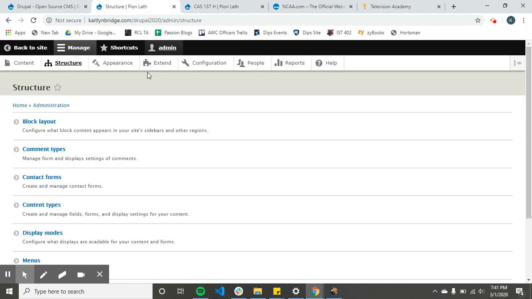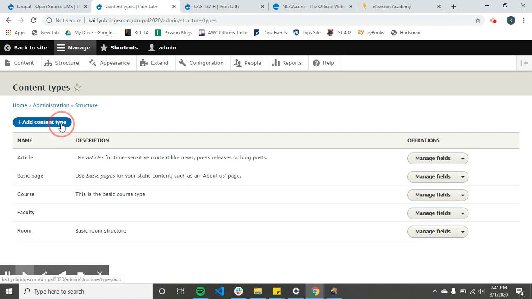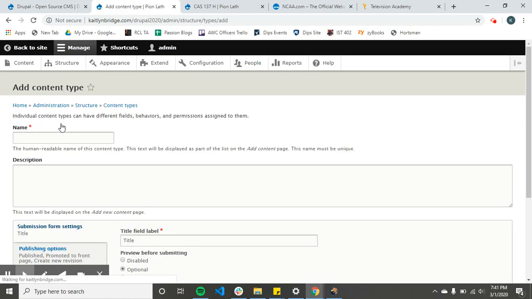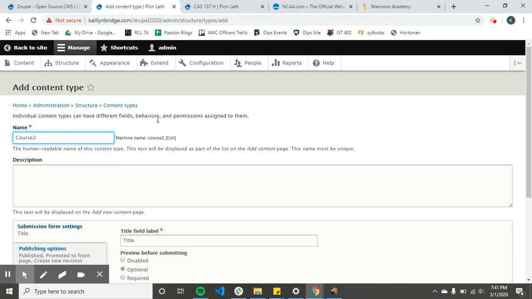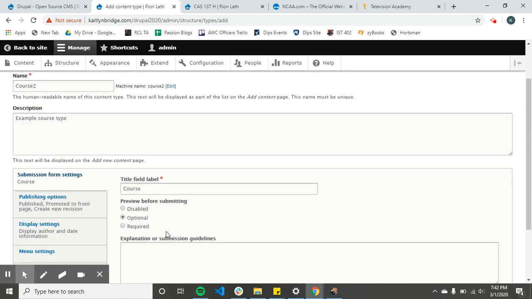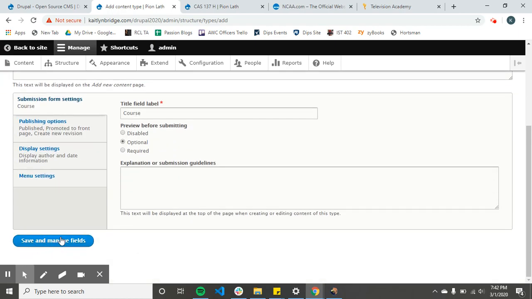So if we want to add a new content type, you go into Structure, press Content Type, and add content type. Just for example's sake, if you wanted to add a course type, I already made one, so we'll just call this one Course 2 for example's sake. We can call it Course, and then you would just press Save and Manage Fields.